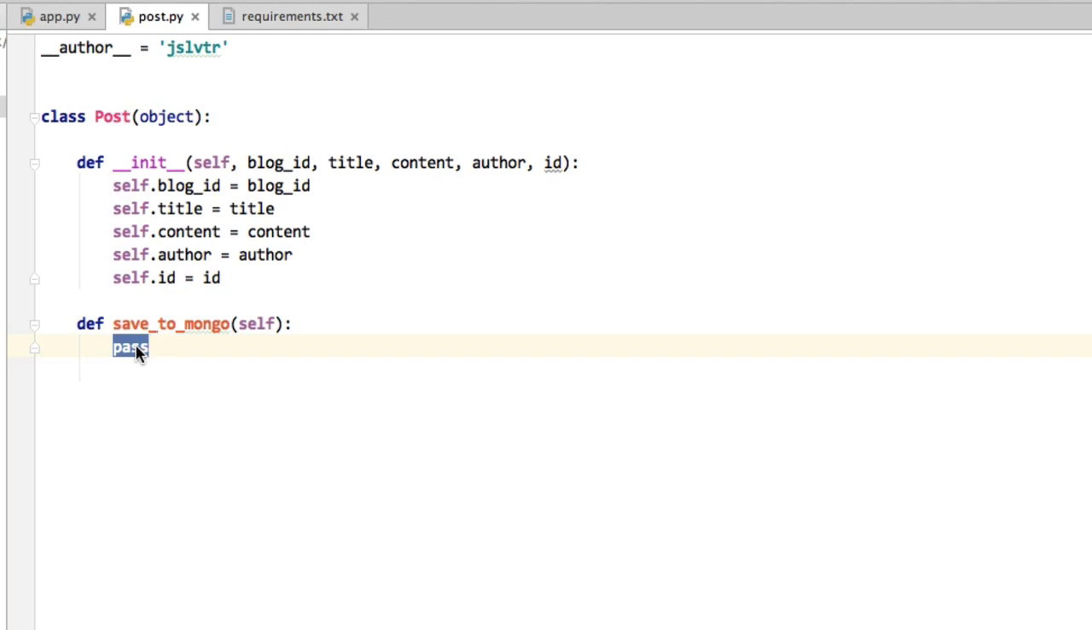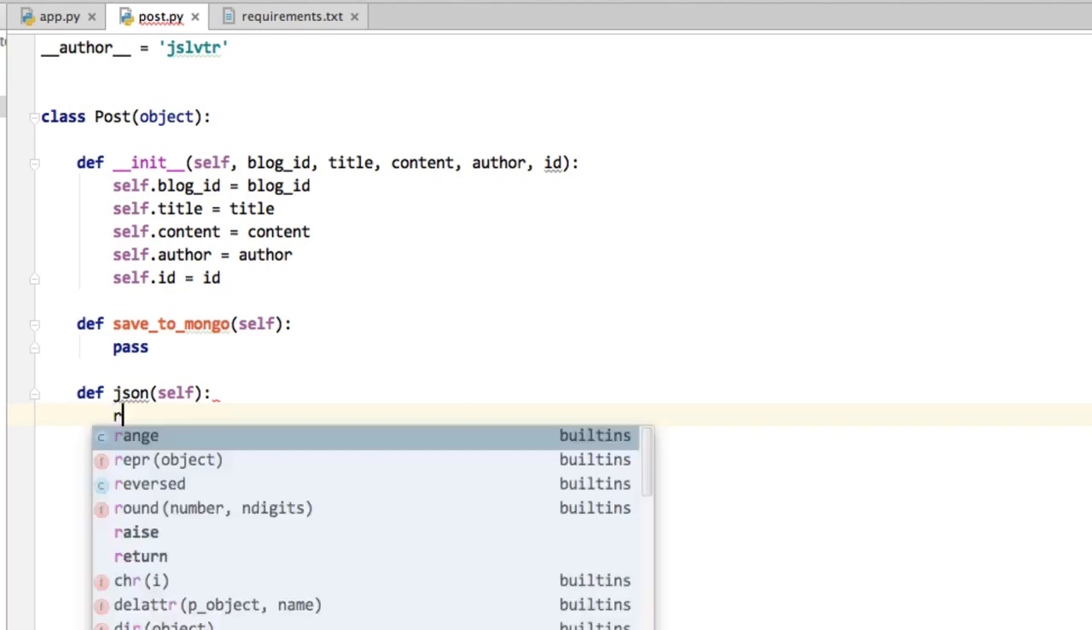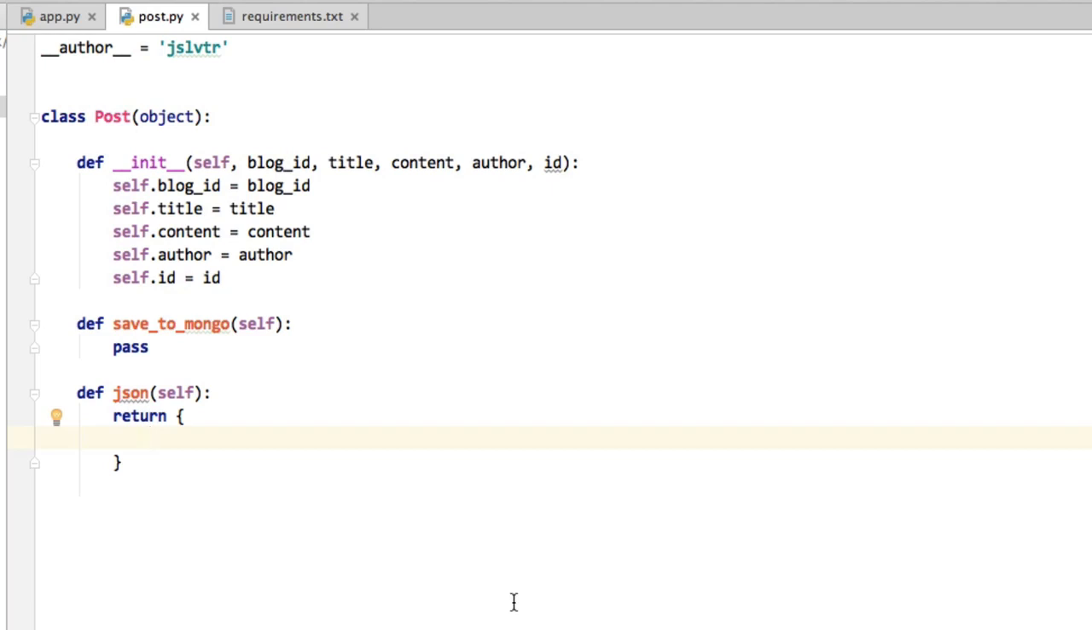So what is the data that this post contains, or what makes up this post? So in order to decide what makes up this post, I'm going to create another method called JSON. And this JSON method, what it does is it creates a JSON representation of the post itself. So this JSON representation is really just a key value set. So it can have ID. So the ID of the post is self.id. This object's ID. So if we're talking about post 1, then this would be 1. If we're talking about post 2, then this would be 2.